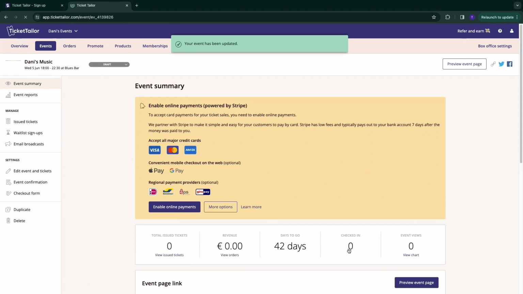So now we have created our event, or basically our tickets. But now in order to actually get the money, what we need to do is click enable online payments right here.